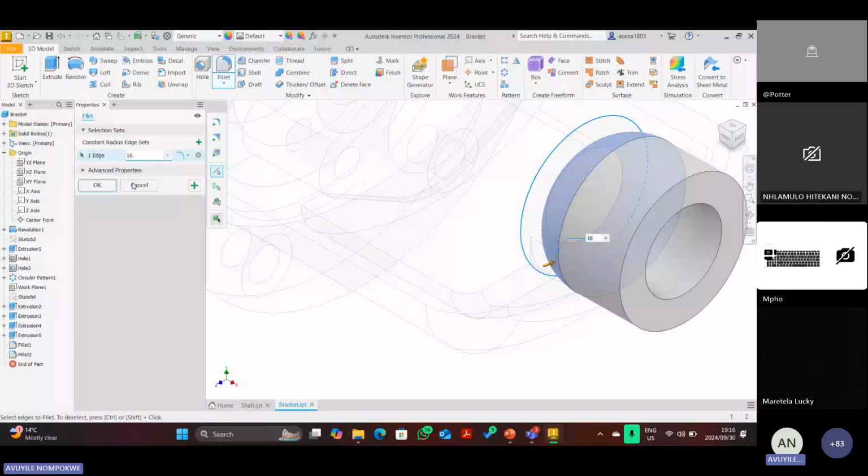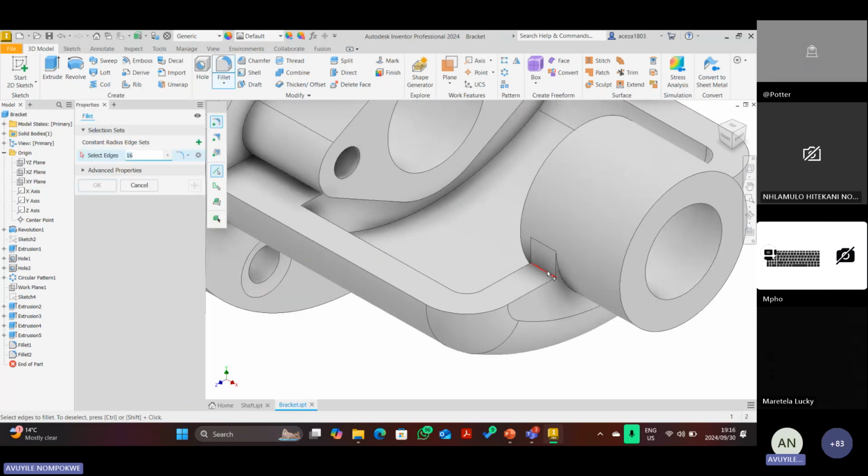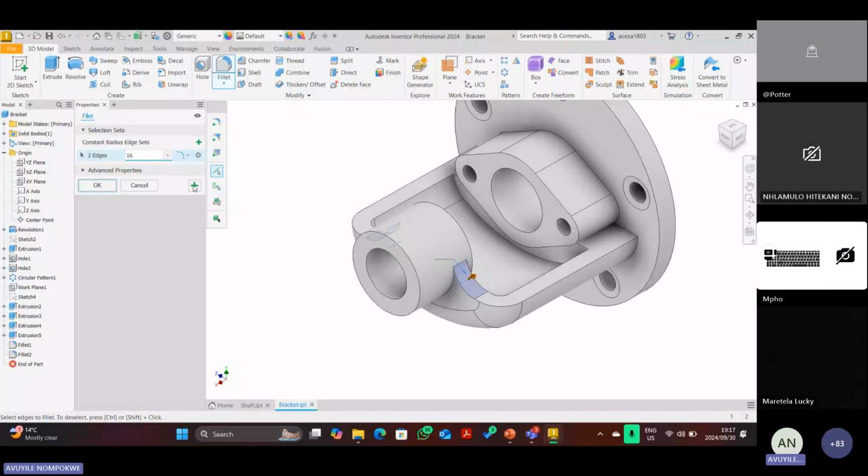Guys, yeah, fillet here, guys, like that, and also here like this. And then now we also need a fillet of 3, which is this one here, like that. And we need a fillet of 6 again, which is this one.